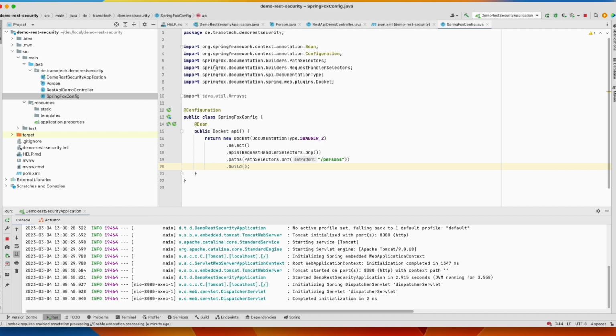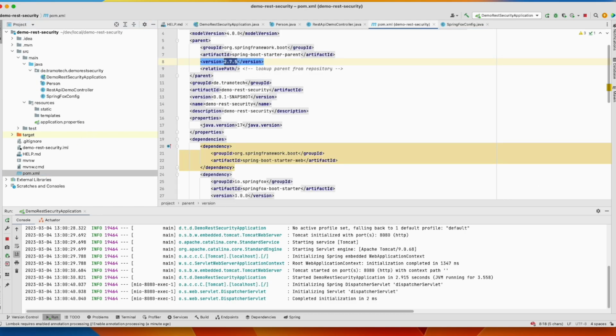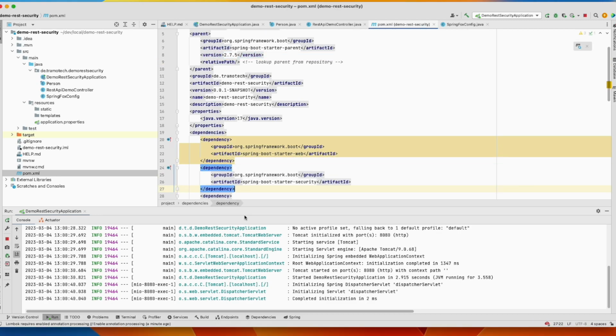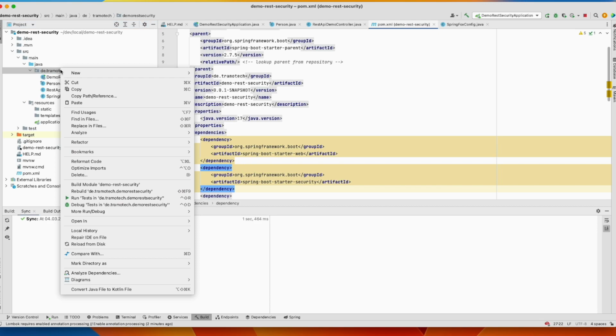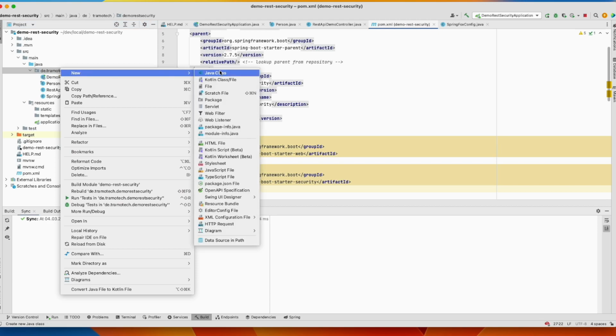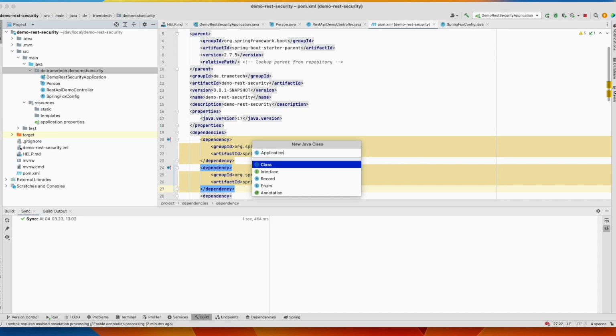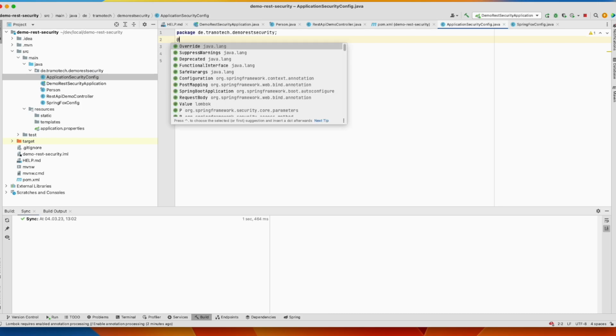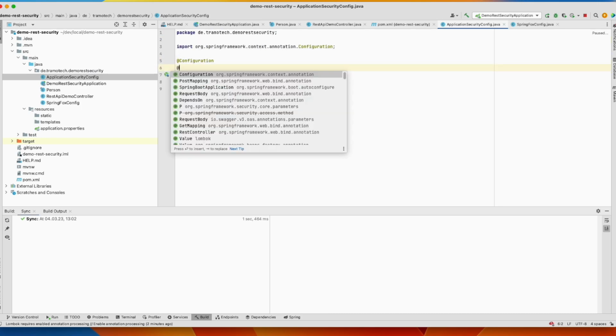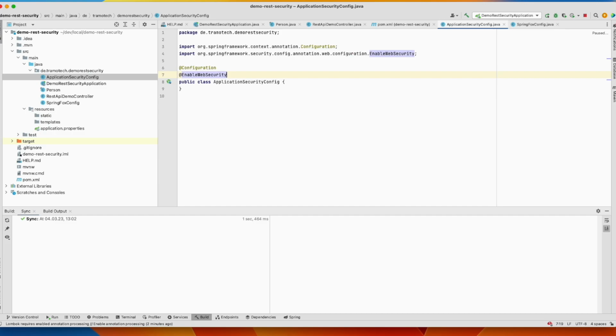The next step is to secure the application, and for that all we need to do is to add this dependency in. We will add this starter security. First we reload Maven. After that we will add this configuration to override some default behaviors. So let's create a new class and let's call it SecurityConfig. We need to annotate this with this annotation to be detected by Spring, and we will enable web security.